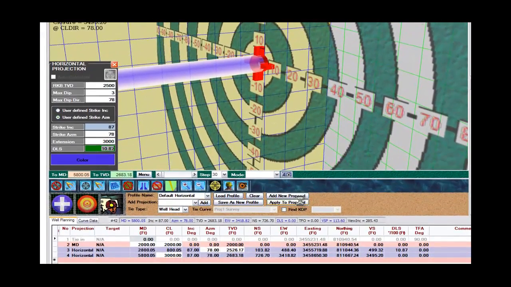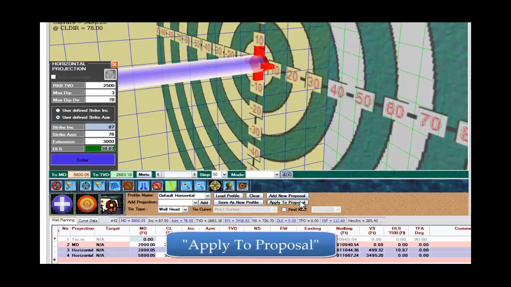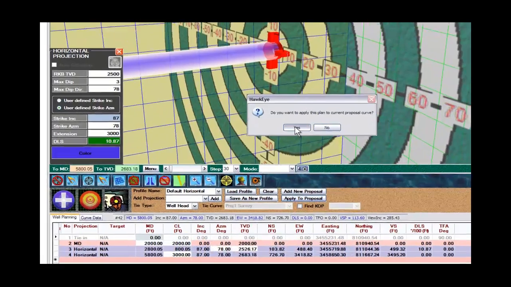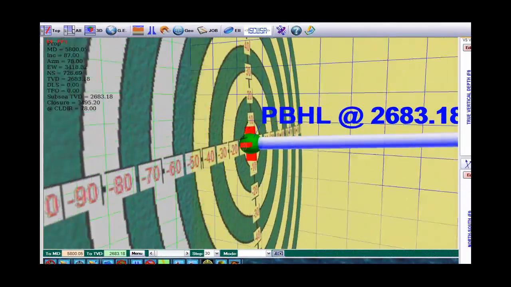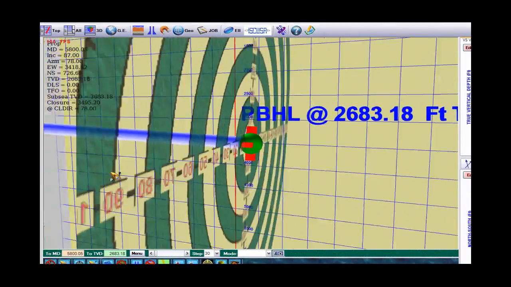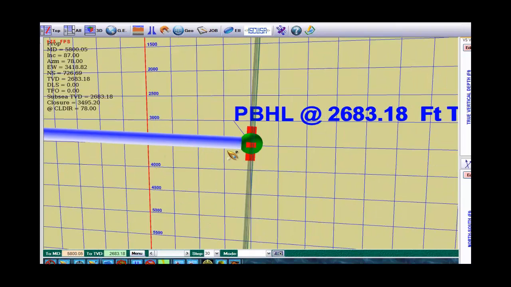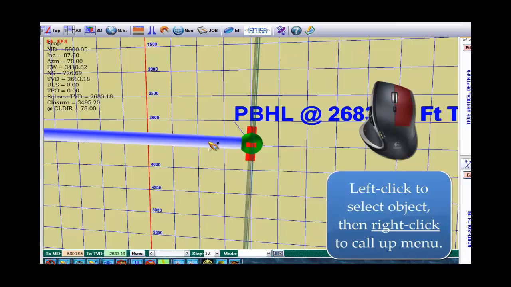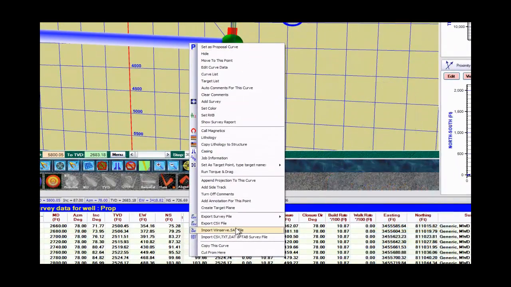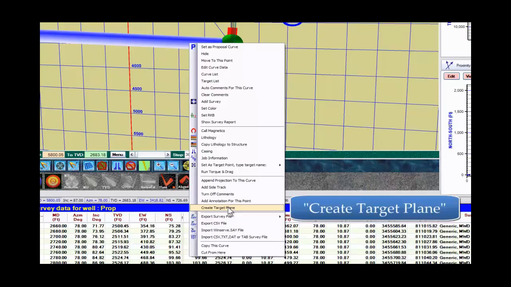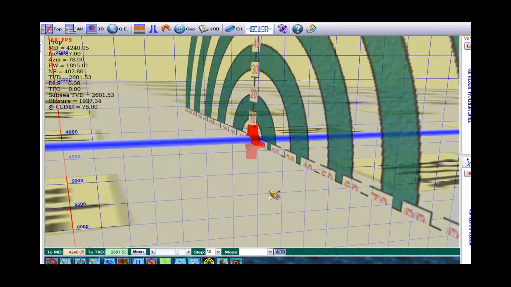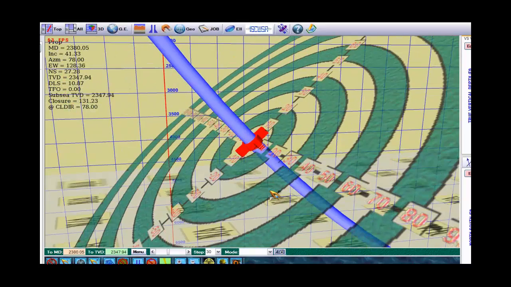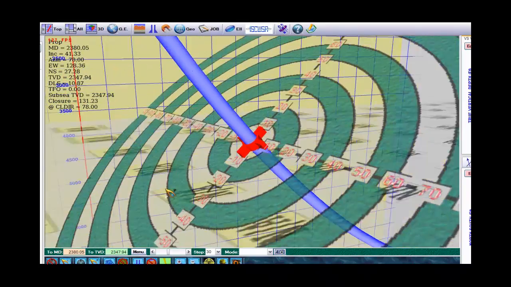Once we've done that, all we have to do is apply it to the proposal as usual. And once we do that, we can get back into our workspace by hitting the guy with the flashlight on his head. And we're down here at the end, and we can see this. If I want to see my formation plane that I've created, all I have to do is click on this and then come down and choose Create Target Plane. This is something that you can do anytime with any portion of the curve. You can create a target plane that goes all the way back to the RKB.